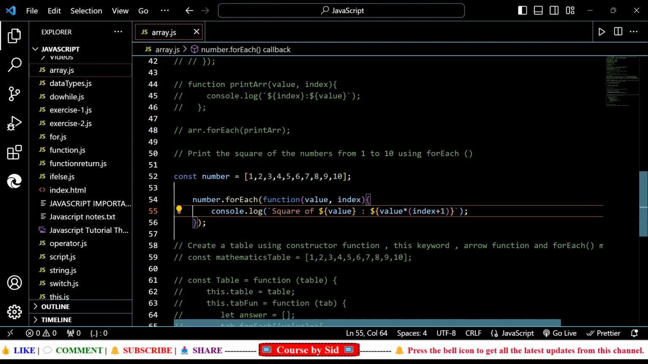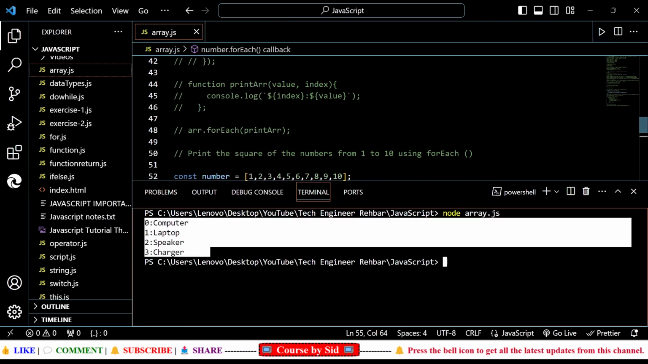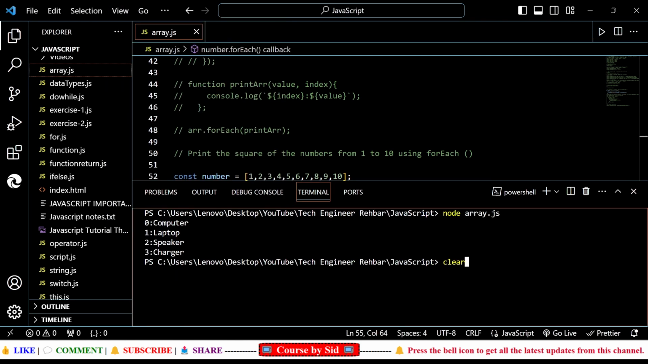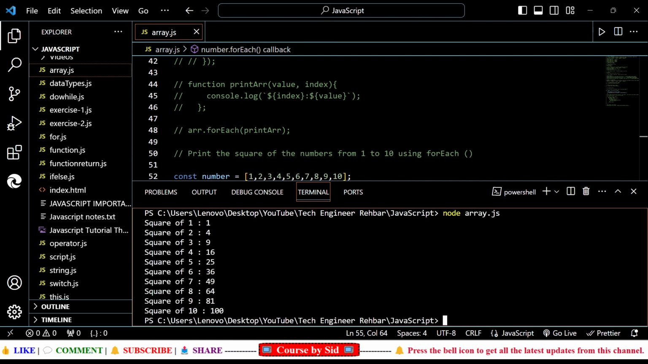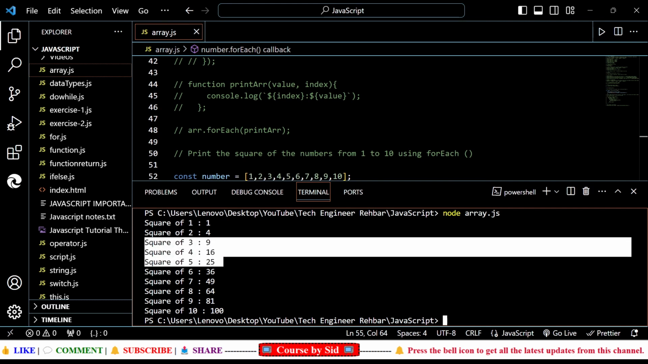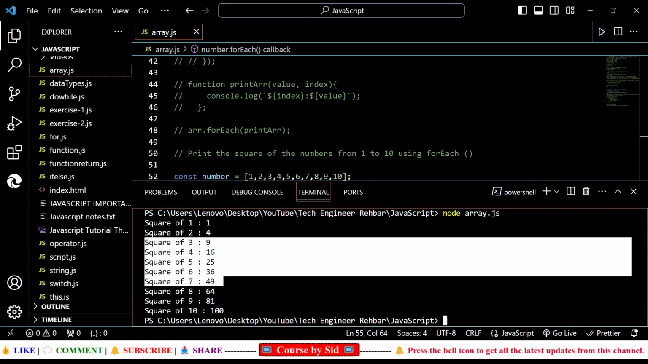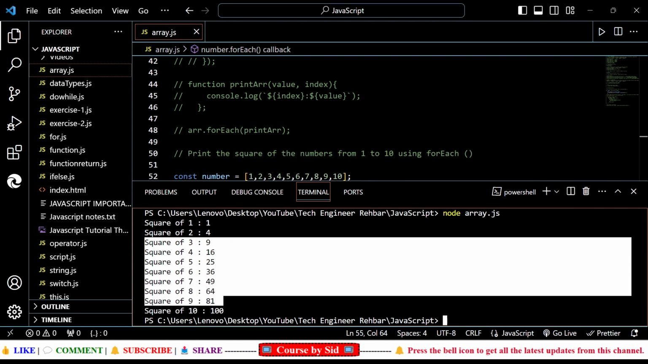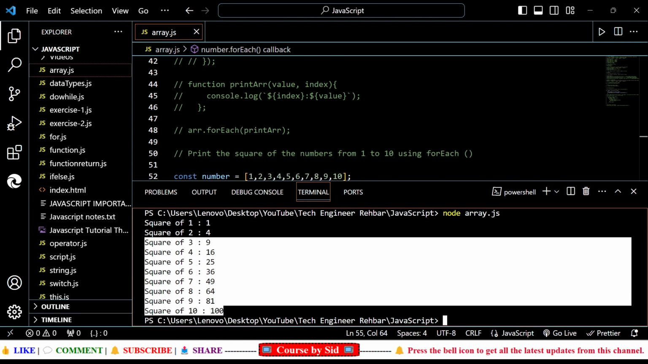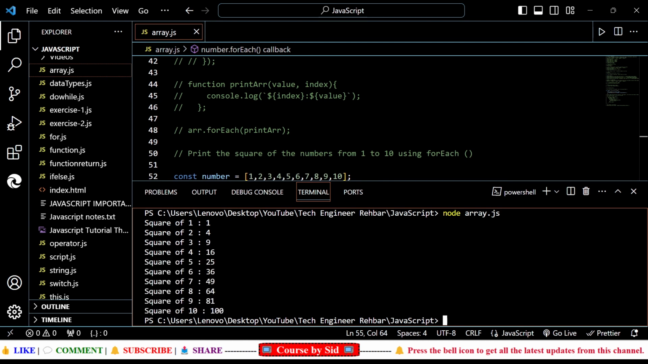So in this way we can calculate the square of the numbers from 1 to 10 using the forEach method, right? So quickly I'll open my terminal once again, clear my terminal and run this file. Here you can see that in the terminal I'm getting square of 1 as 1, square of 2 as 4, similarly 3 as 9, 4 as 16, 5 is 25, 6 is 36, 7 is 49, 8 square 64, 9 square 81 and 10 square 100, right? So I'm getting my result in the terminal.